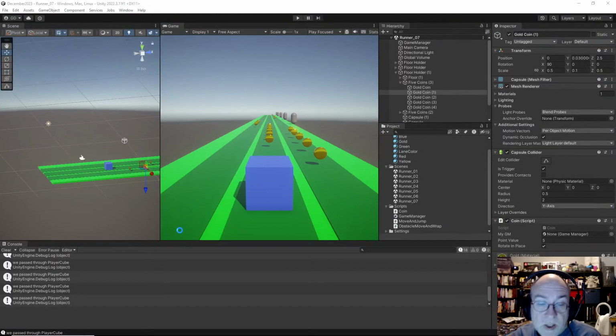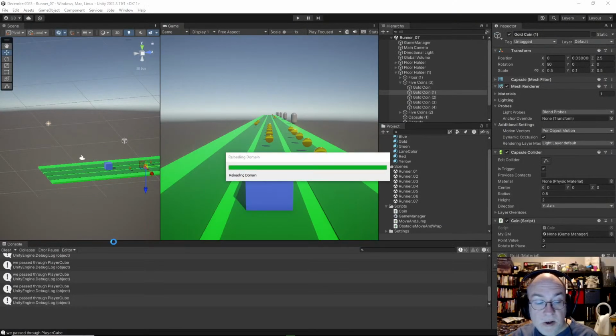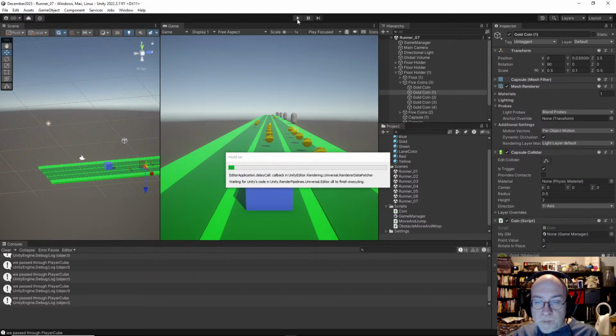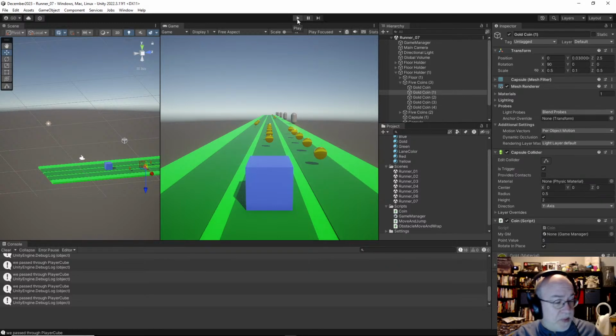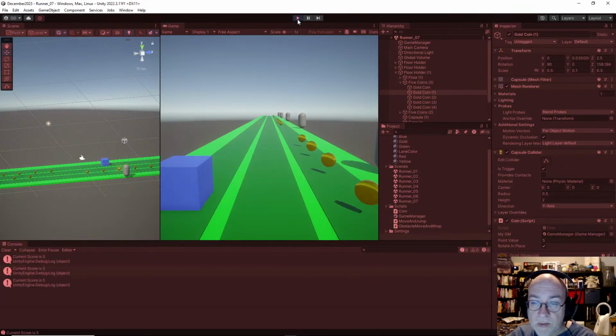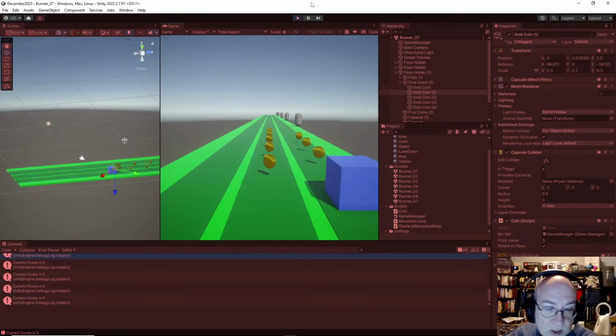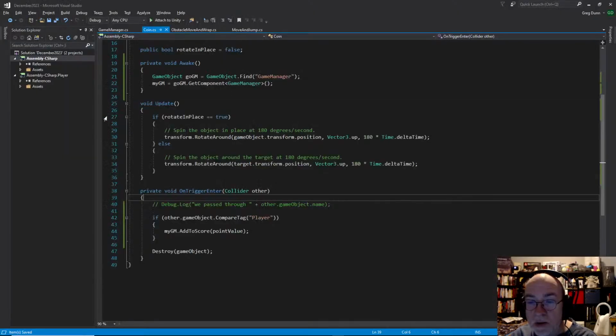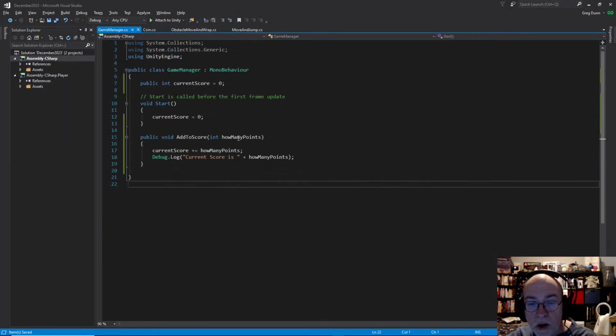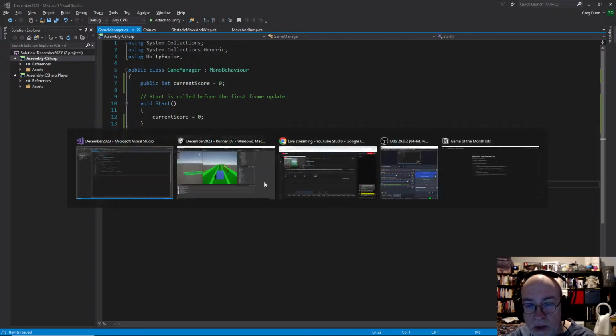Too many Debug.Log statements will absolutely bog down your game, and it'll do it sooner than later, especially if you put it inside of Update. There are occasions where you'd want to do that, but most of the time that is not the case. So points, I am getting points. My current score is always 5, so it is not what we do wrong. Current score equals current score plus how many points. Current score is, that's what we did wrong.